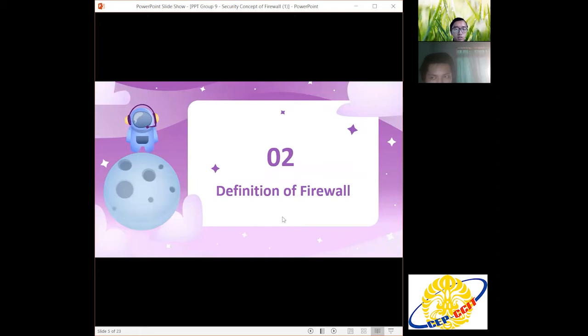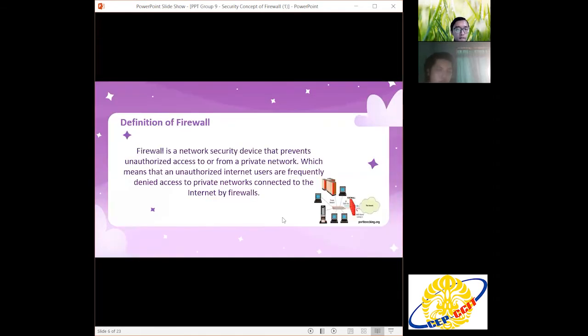And then we go to definition of firewall. Firewall is a network security device that prevents unauthorized access to or from a private network, which means that unauthorized internet users are frequently denied access to private networks connected to the internet by firewalls.